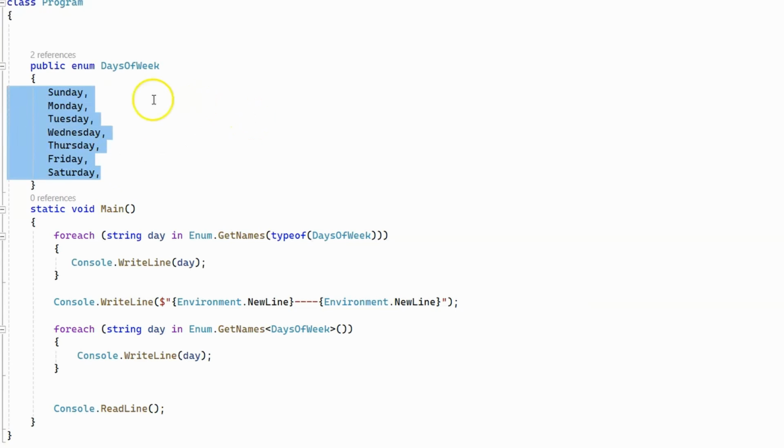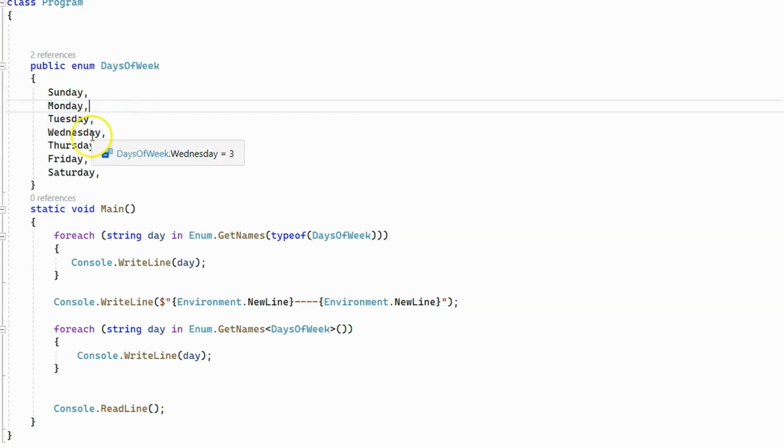The values of an enum are actually integers, and as with some of the collections that you find in C#, such as lists or arrays, they start from 0. That means that Sunday is going to have a value of 0, Monday is going to have a value of 1, and so on. So how can we loop through our enum and print the values?